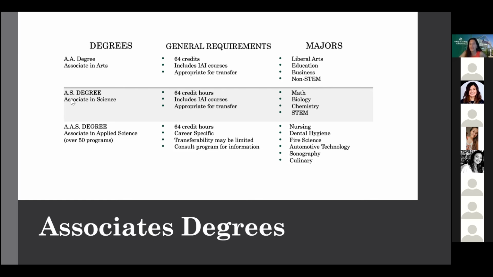We also have an AES degree, which is Associate in Engineering Science for engineering students. We also have an Associate of Fine Arts for those thinking of going into like music or art. We just didn't include all of them because we just wanted to give you an overview of the most common. And then finally, the AAS degrees, those are the Associate in Applied Science.